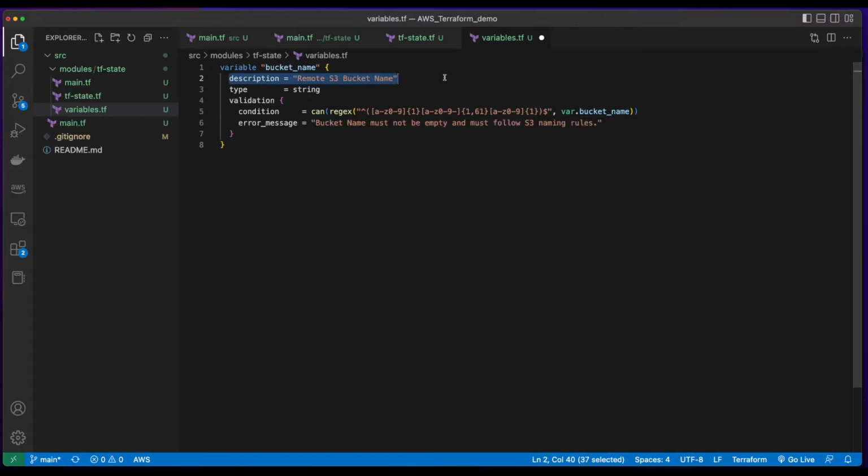Here I've given the variable the description that this will be the remote S3 bucket name. Its type is a string, and I've added validation on the bucket name, and an error message which will be displayed if the bucket name is empty or doesn't follow the S3 naming rules.